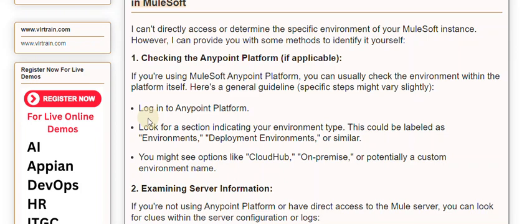Log in to Anypoint platform. Look for a section indicating your environment type. This could be labeled as environments, deployment environments, or similar. You might see options like CloudHub, on-premise, or potentially a custom environment name.